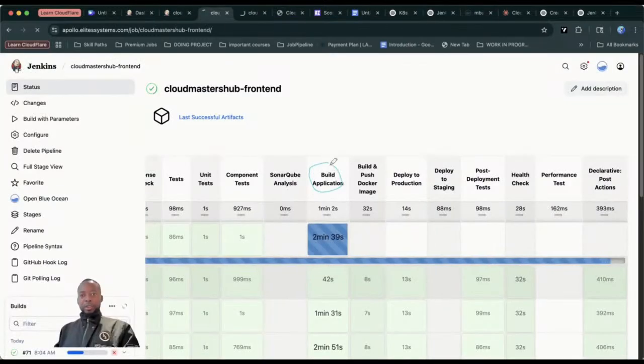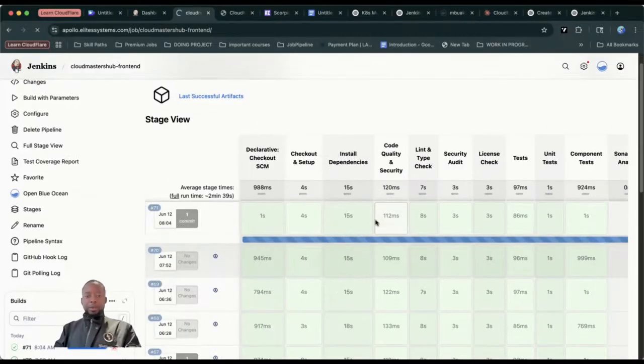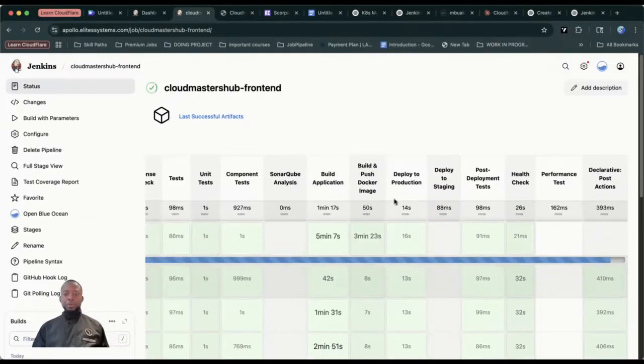It has a stage of building the application. When you finish building the application, you go through build and push the Docker image to Docker, then you go to deployment. For SonarQube, we have not implemented SonarQube in our pipeline yet. So we'll give it a few minutes. In a few seconds, we should have our application live.